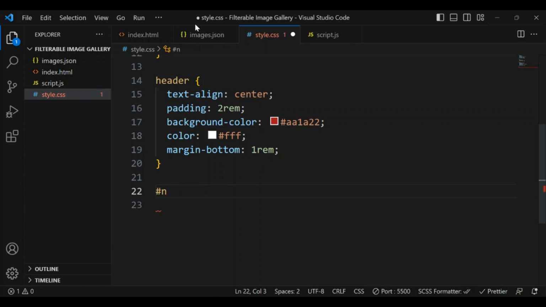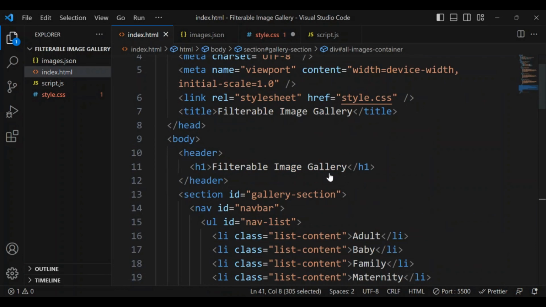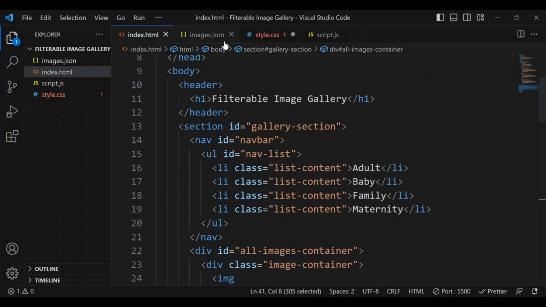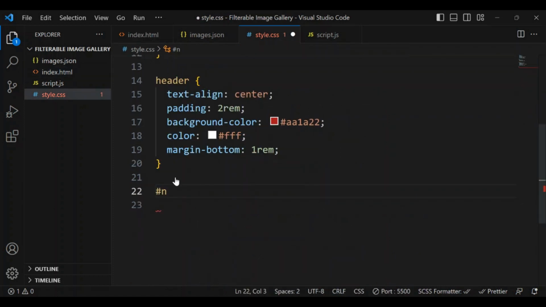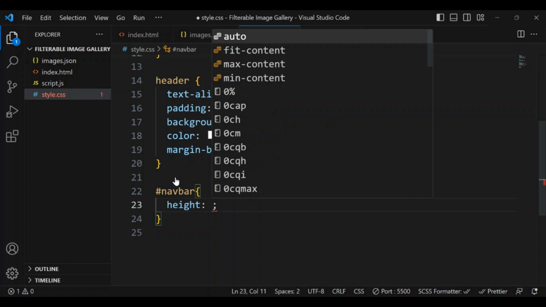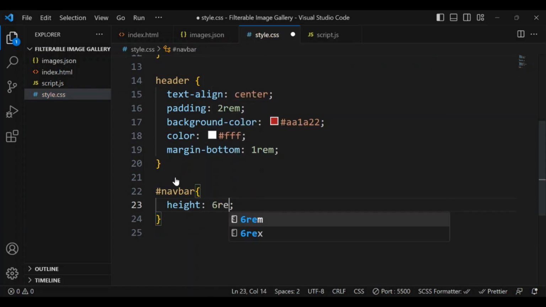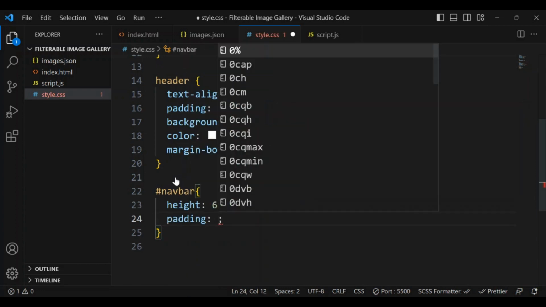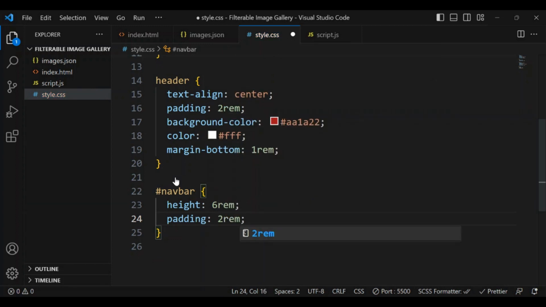Did I give it an ID? Yeah, I gave it an ID of navbar. I'm going to grab the navbar, the ID of navbar, and I'm going to set the height to 6 rem, and I'm going to add padding 2 rem, save.